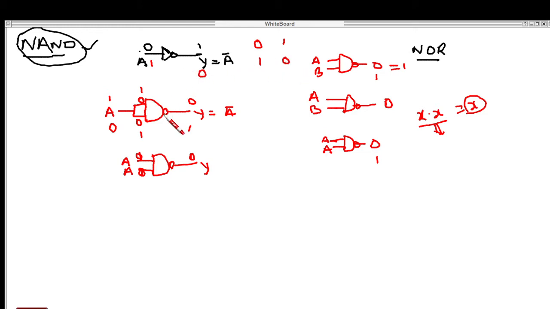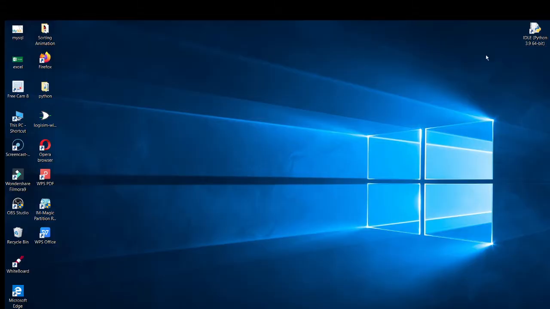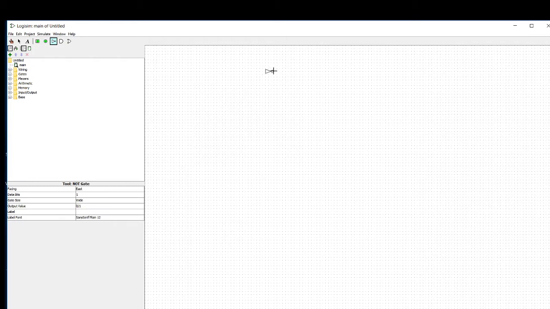If you didn't understand this, let me demonstrate with the help of one of the software which I have installed in my laptop. First let me drag this. This is the NOT gate, and then I have the input here, and I have the output.